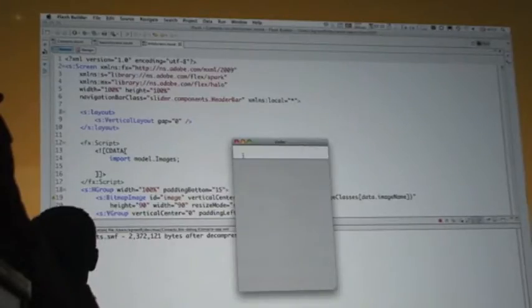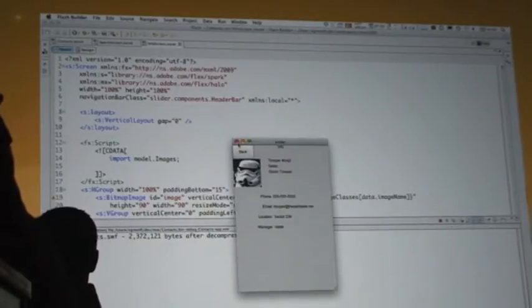And I can hit the back button. It knows that I'm using a screen-based app, and I can do another search here. Search for somebody else, and close it down again.